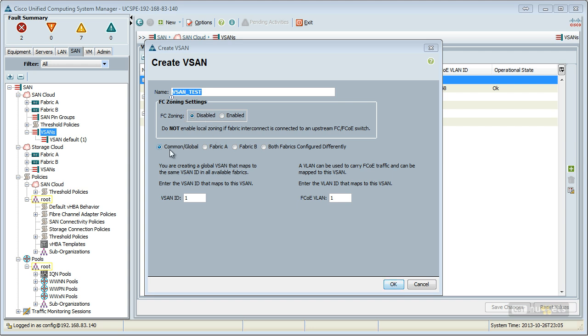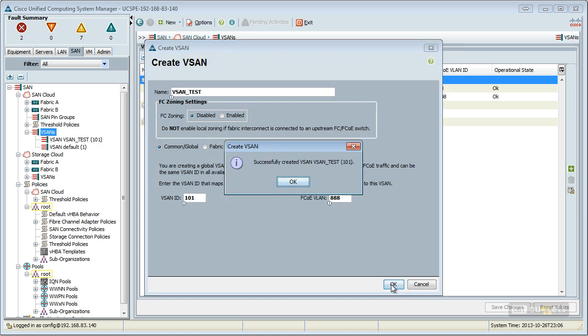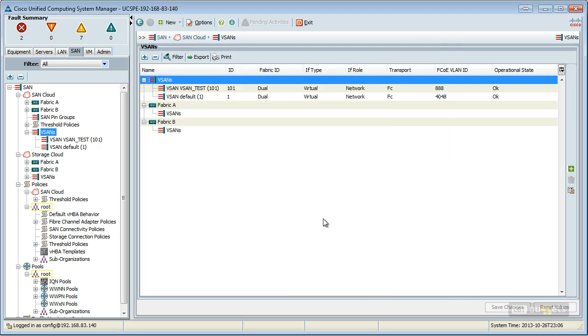We're going to go ahead and select Common Global, or Fabric Interconnect A only, or Fabric Interconnect B only, or both fabrics configured differently. Notice we assign a vSAN ID. Let's do 101 right here. And then as we indicated, we're going to set our fiber channel over Ethernet VLAN for this particular vSAN. And again, we want to make sure this does not overlap with our normal VLAN infrastructure. We say OK, and we just created a virtual storage area network, and it was unbelievably simple to do that, especially coming from our previous nugget of experience.